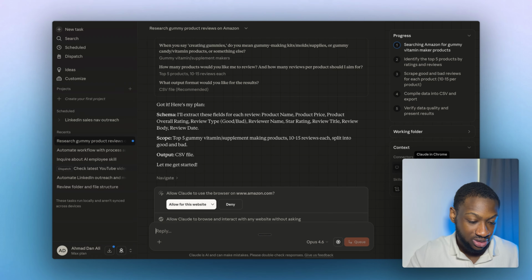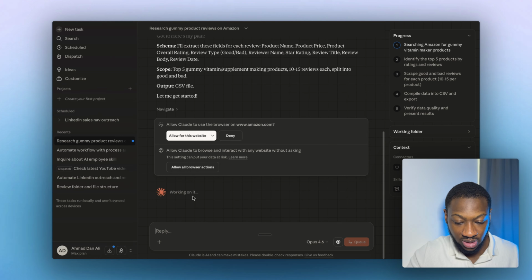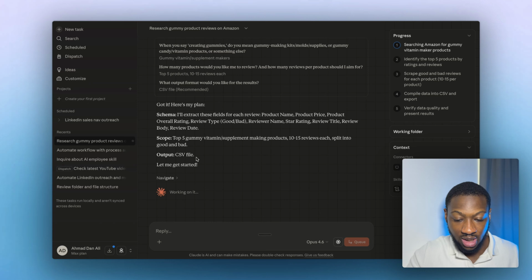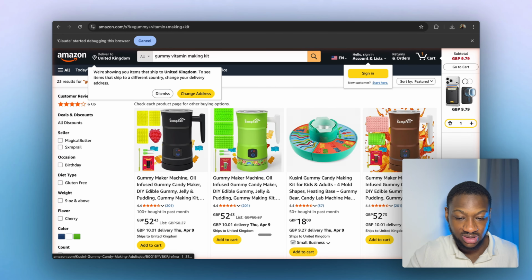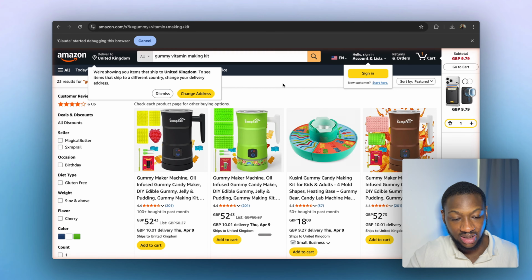And you can see it just called the Claude in Chrome subscription, and it's just asking for permission, and all we have to do is just click on approve right here. And if we were to go to our browser, we would see it navigating right here.